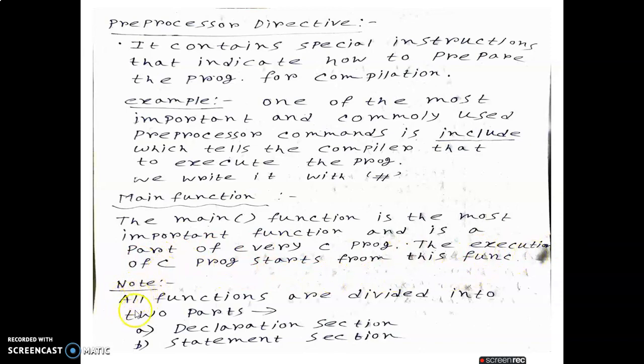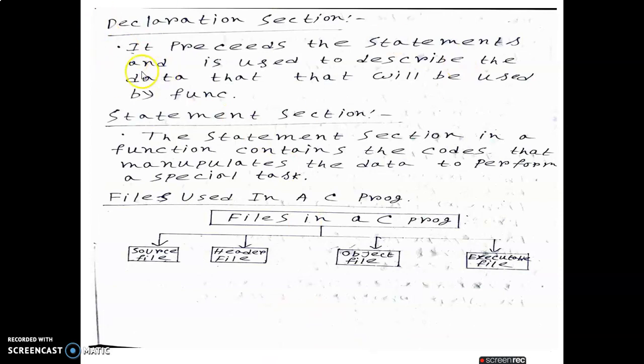Note, keep in mind that all functions are divided into two parts. First is the declaration section and then the statement section. The declaration section precedes the statements and is used to describe the data that will be used in the function.